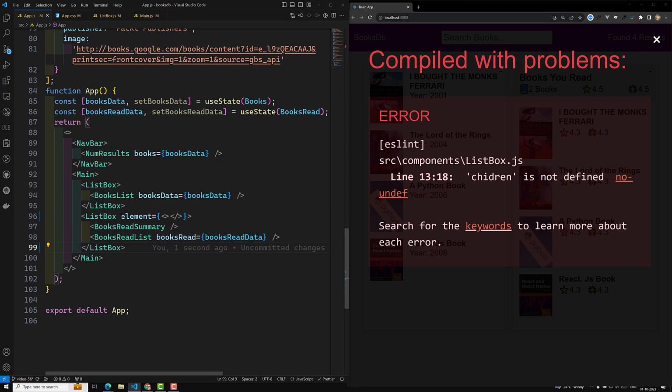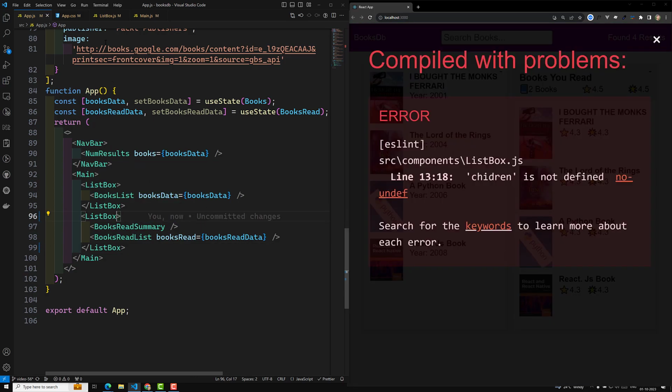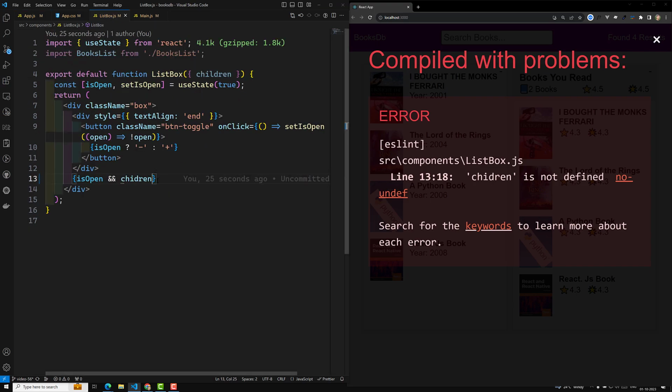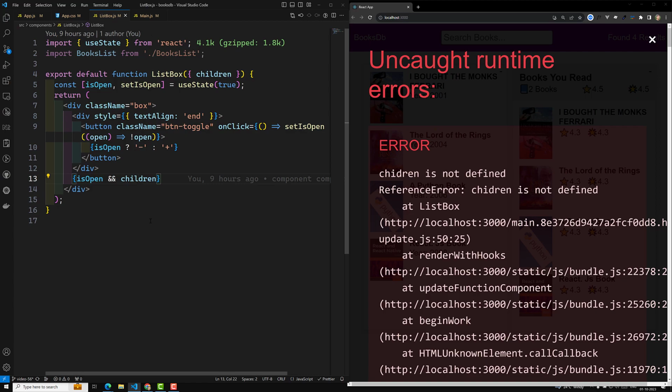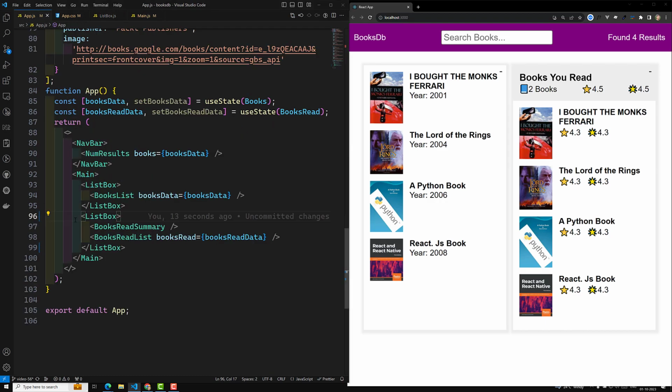Now here I can remove this element thing. Yeah, and here let's go to the list box, and here children. Let's try to use the children. That's it. Yeah, so this is also a recommended way. So this is how we will be implementing. These are the different ways how we can implement the components in the React app.